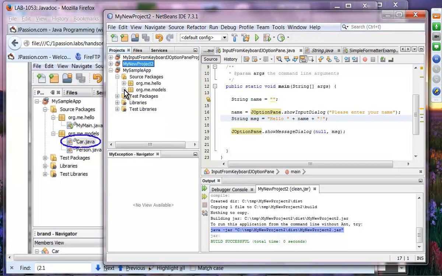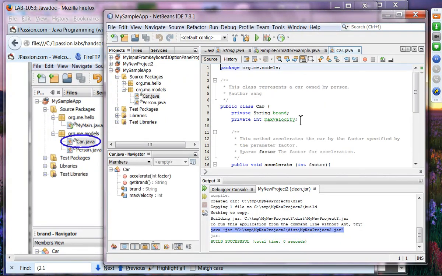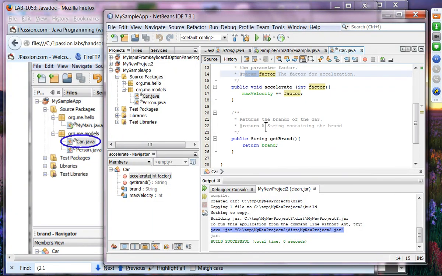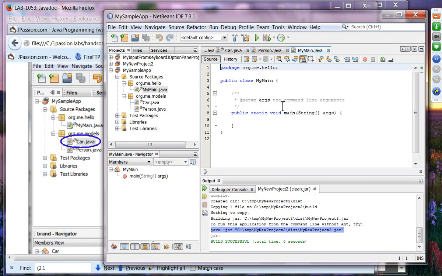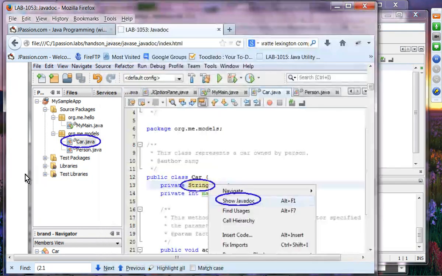And if you take a look at the source code, it has the car. You can see it has an author, params, and return, and this one is person, and this one is my main. It just has the param. All right.